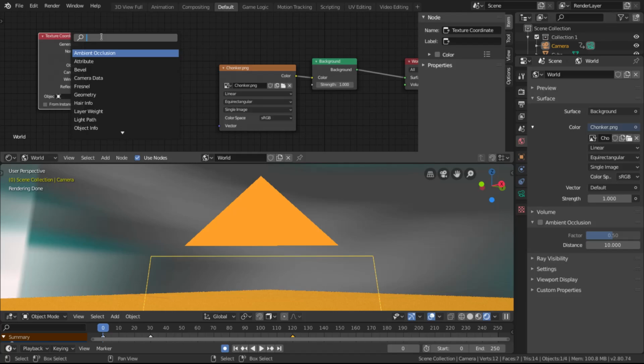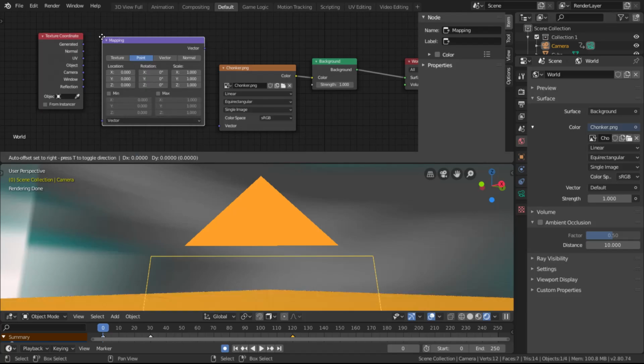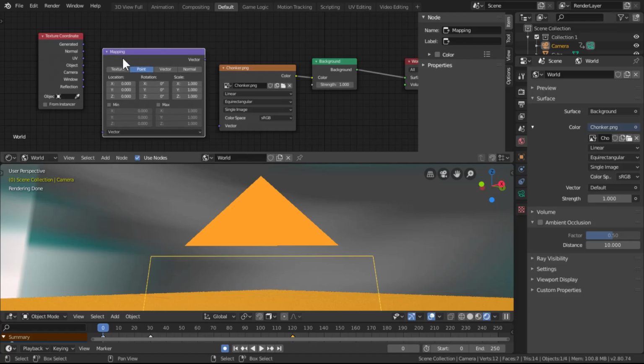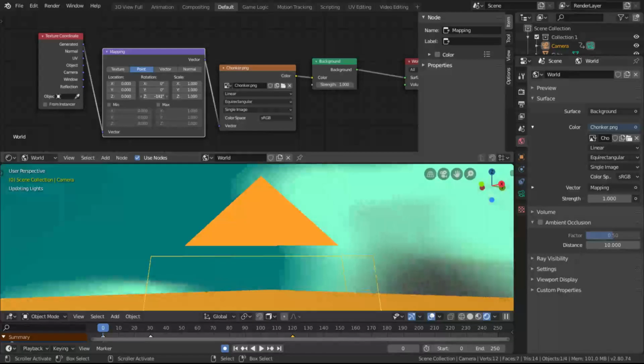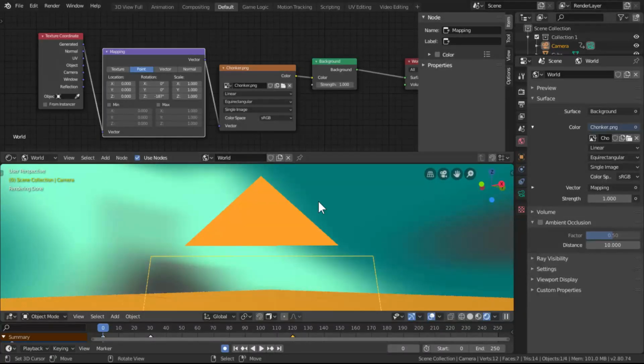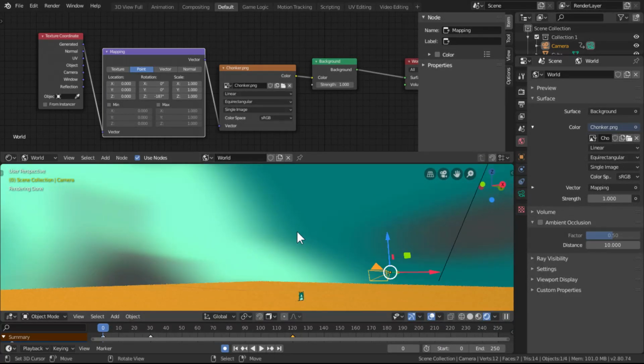So Shift A again, search, and then we're gonna choose mapping. So what we do here is we connect generated right here. You click and drag to this. And you click and drag this to this. Look at that. What did that do? Nothing. But you gotta do something. Okay? So what we do is we move this wrong one. We move this. Look at that. We're moving the image. And we want the image to be shown right there. Background. Look, we did it.